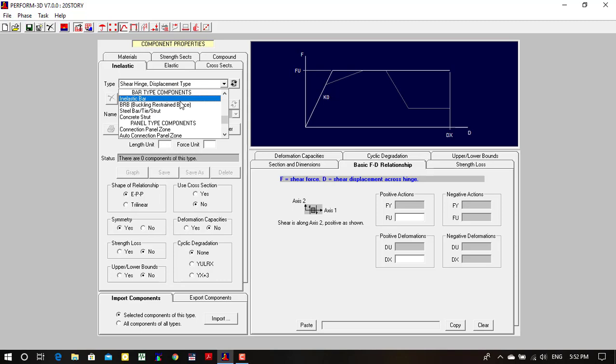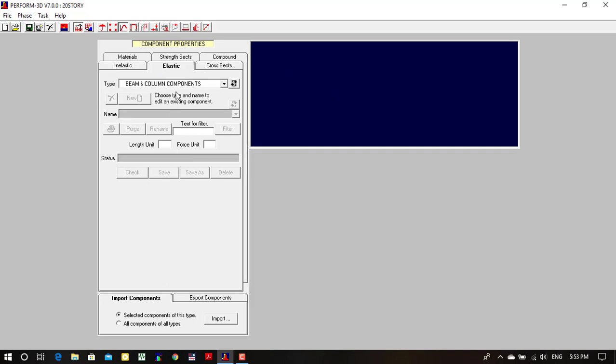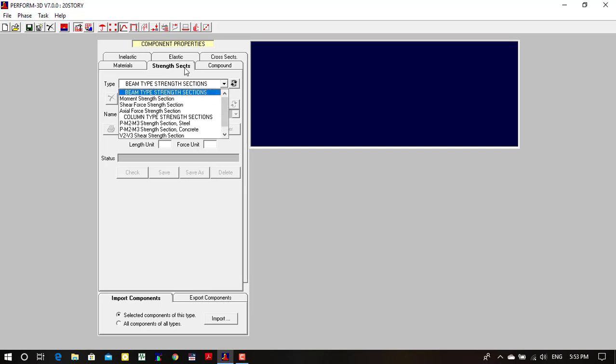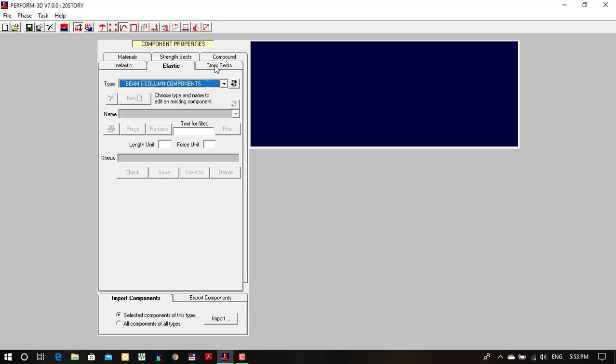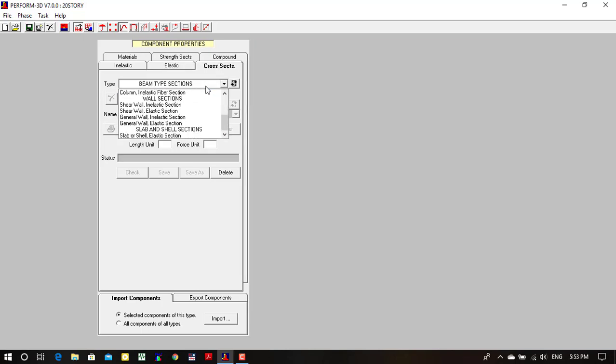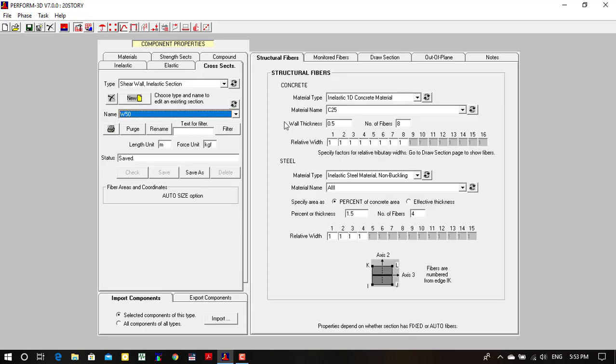And bar type components: elastic bar, BRB buckling restrained brace, steel bar, and concrete struts. Also panel type components, infill panels, and panel zone connections. You can define energy isolation components, flow damper, cyclic isolator, and shear wall elastic sections, fiber structure fiber in this model.